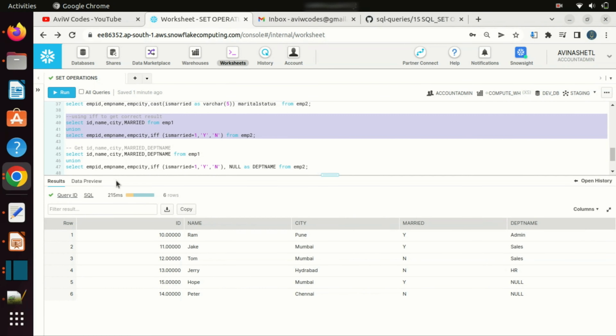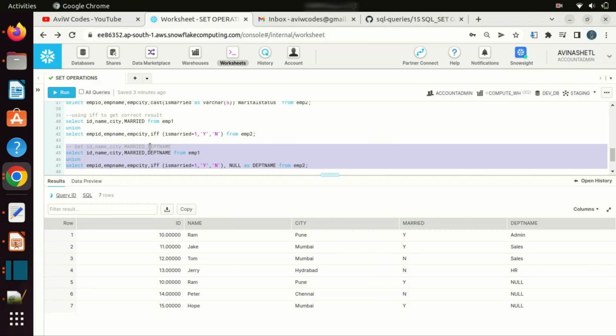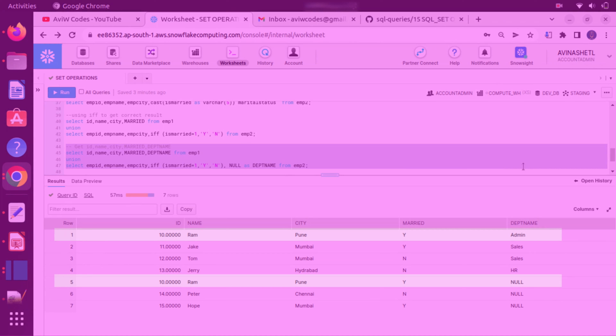Now let's get the final column, that is DEPT name. As it's not available in table EMP2, we will take null values for rows from EMP2. We're back to the earlier problem. We have two records for ID 10, but the reason is different this time. DEPT name is different, so we have two rows for Ram in the result.